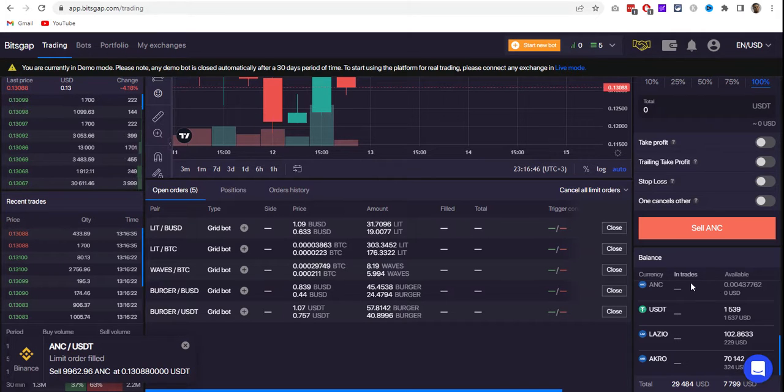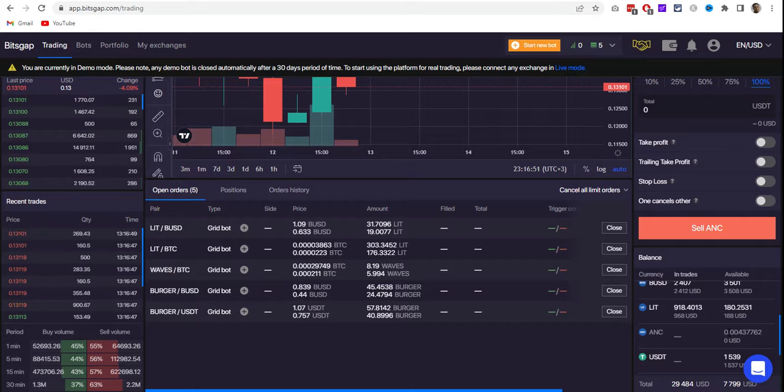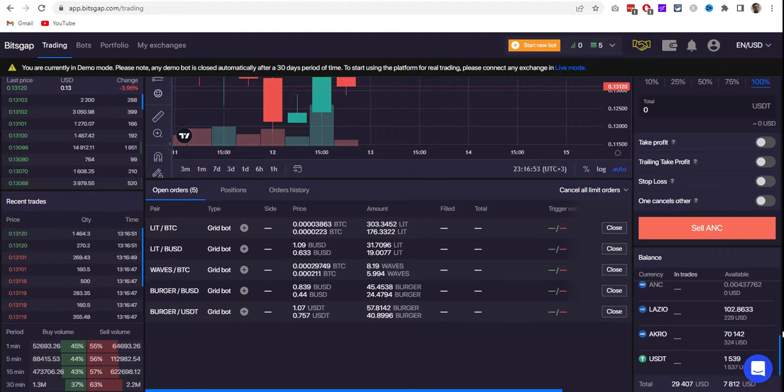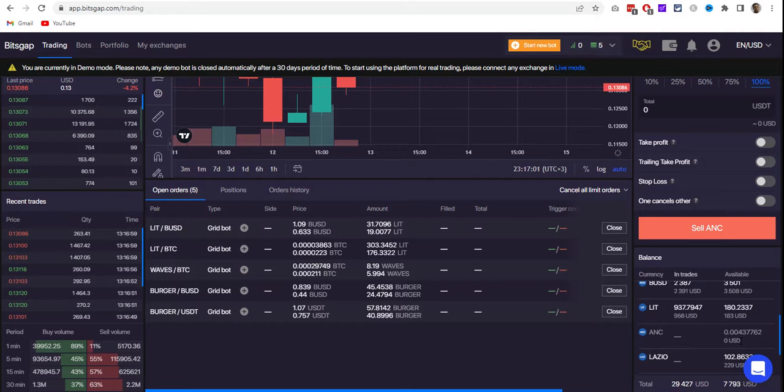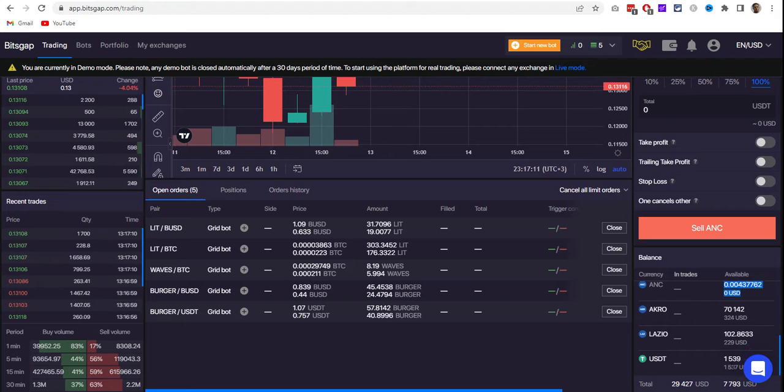And actually ANC is gone. So you see I have 0 ANC. But in USDT now I have 1,539. So my ANC has been converted. You see I have 0 USD here, but I have some dust of ANC. So that has been converted to USDT.